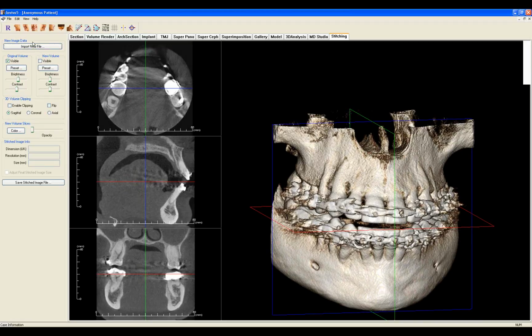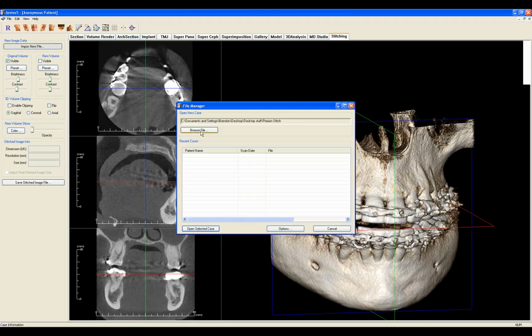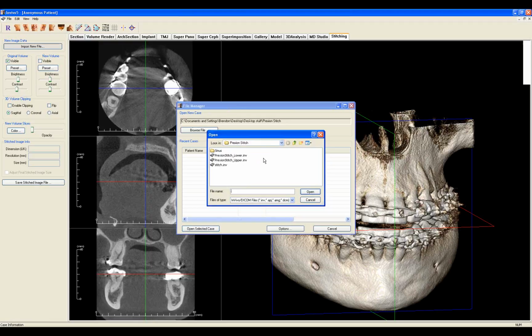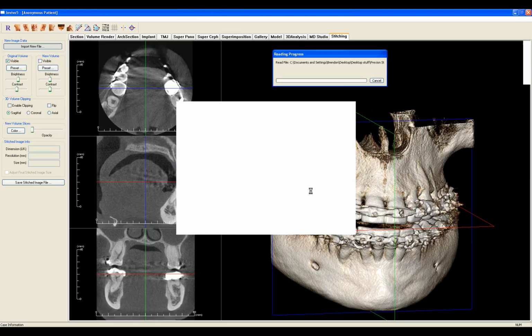So I go to Import New File, find that scan. Now this can be either an Invivo file or a DICOM set. In this case, this is going to be the upper. Hit Open.